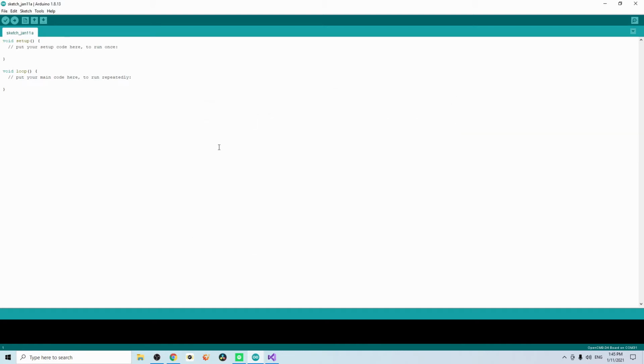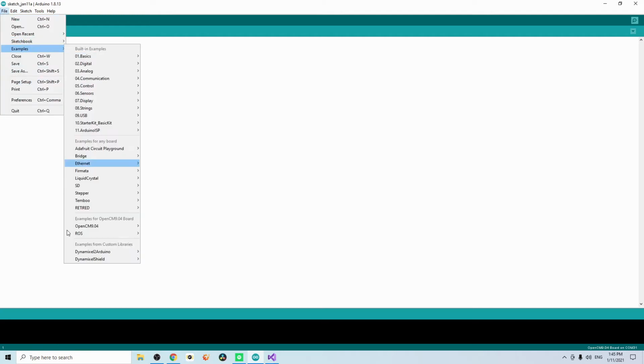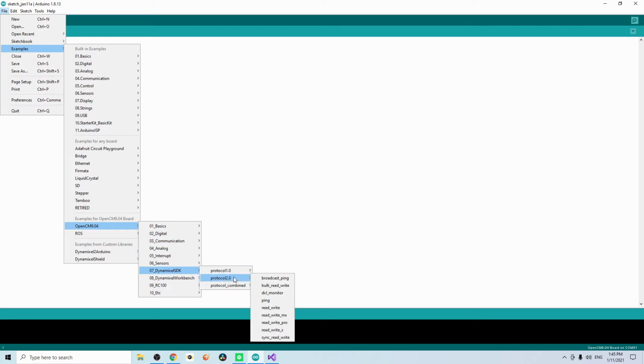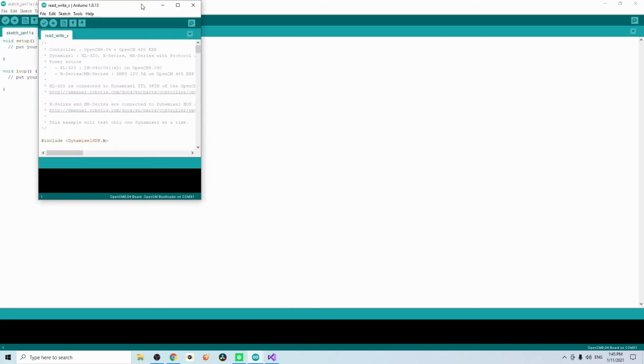For today, I'm going to just be doing a pretty basic example, modifying some base code so that you can see how to go about doing it. So for that, I'm going to go ahead and open examples, then the examples for the OpenCM9.04 board. I'm going to go to the SDK. I'm using an MX series, an MX430. So that's Protocol 2, and that's X series. So I'm going to go ReadWrite X.